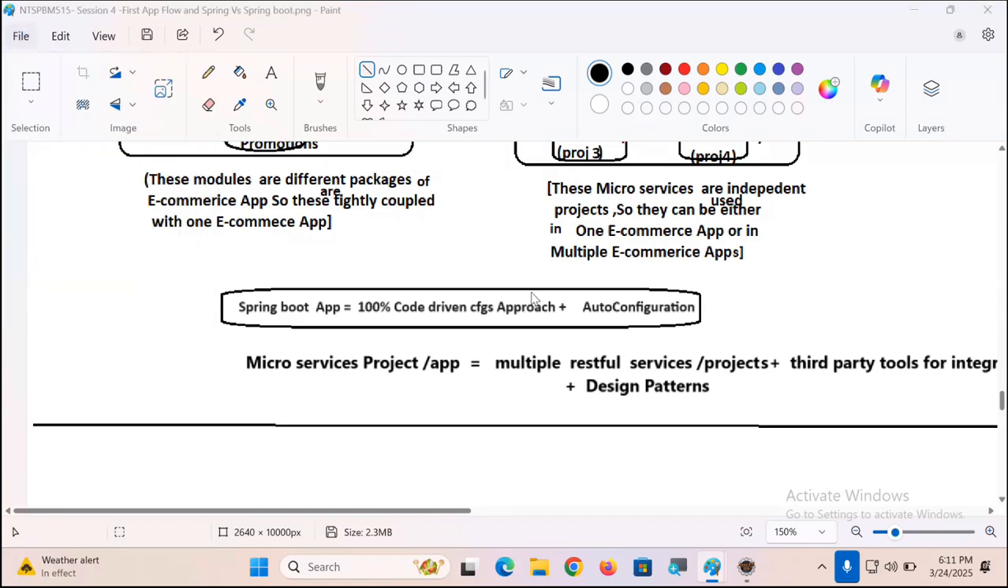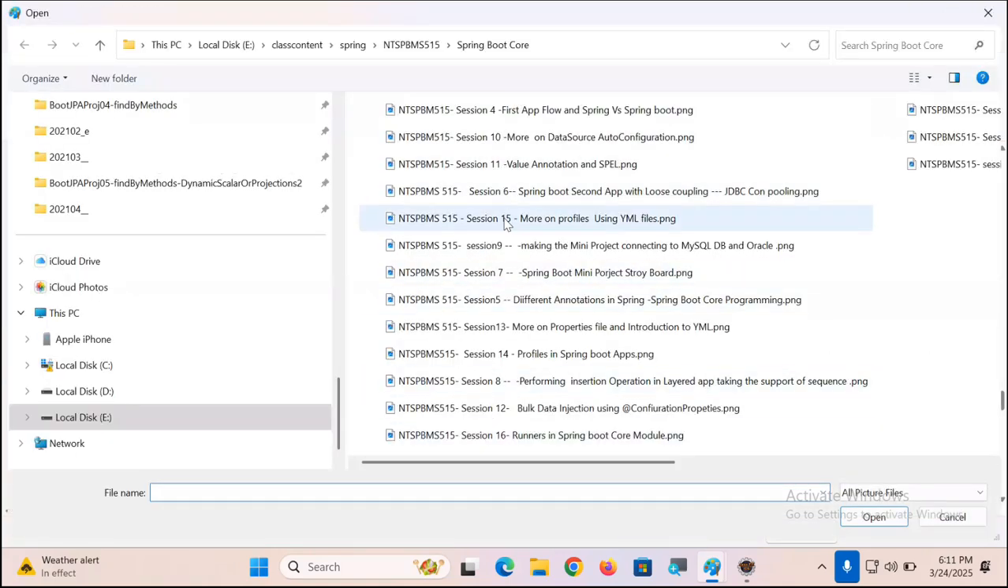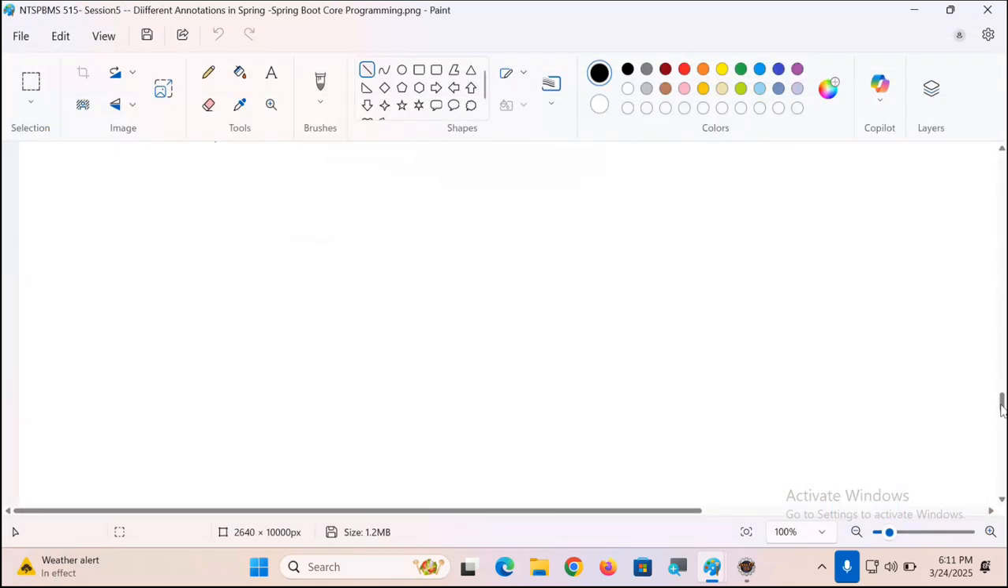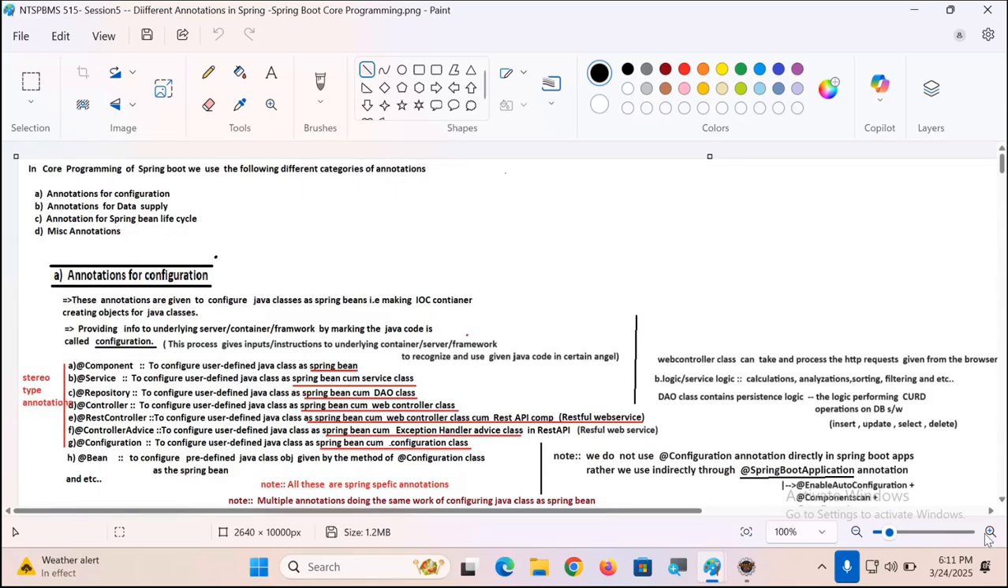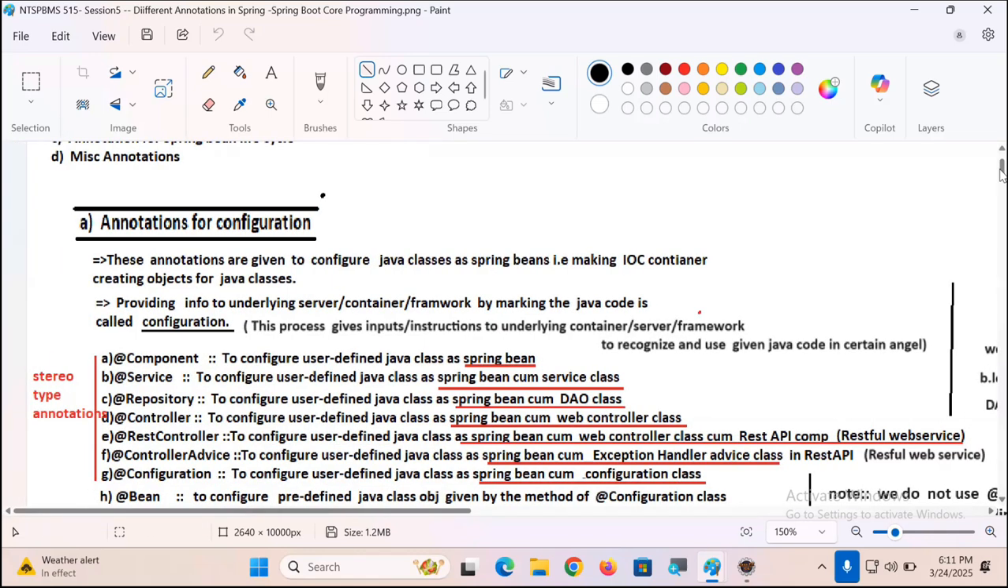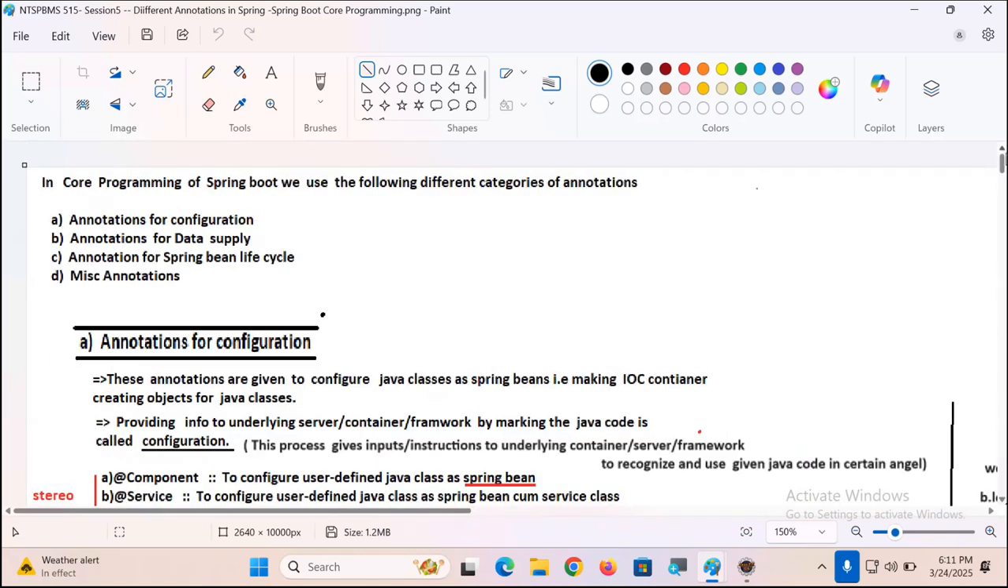So now let's get into the next discussion, session 5. Yes. I would like to give the various annotations that we can use in Spring Boot programming. And listen, guys, in the Spring Boot core module, 95% we use the same annotations that Spring is using. Only 5 to 10% different annotations are there. In the Spring Boot core module, we use almost the same annotations that are used for Spring core module programming.